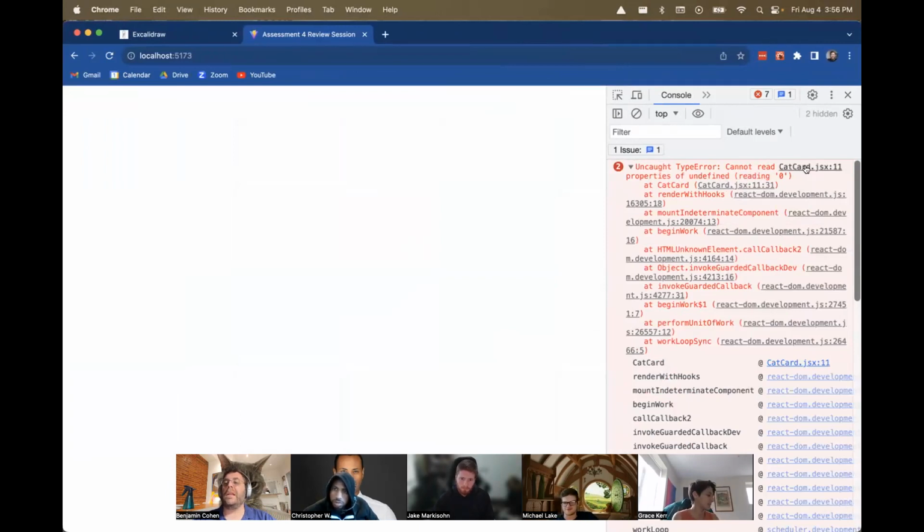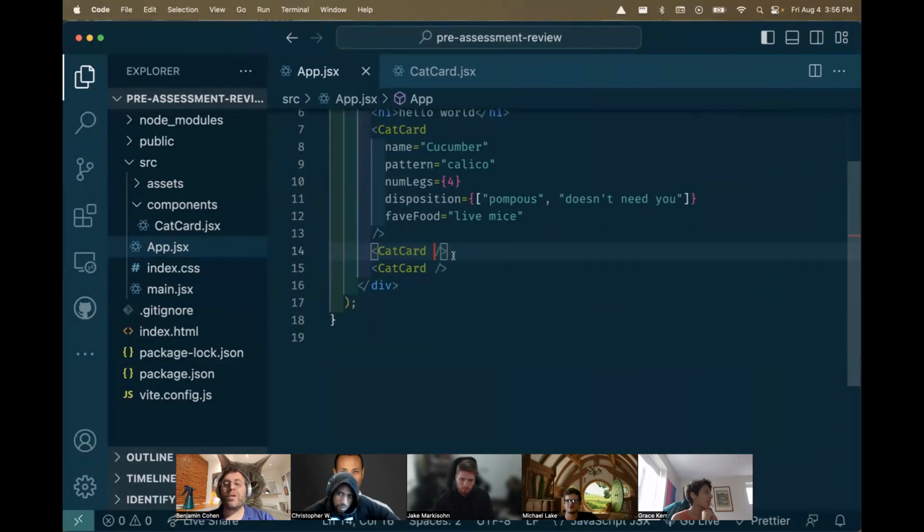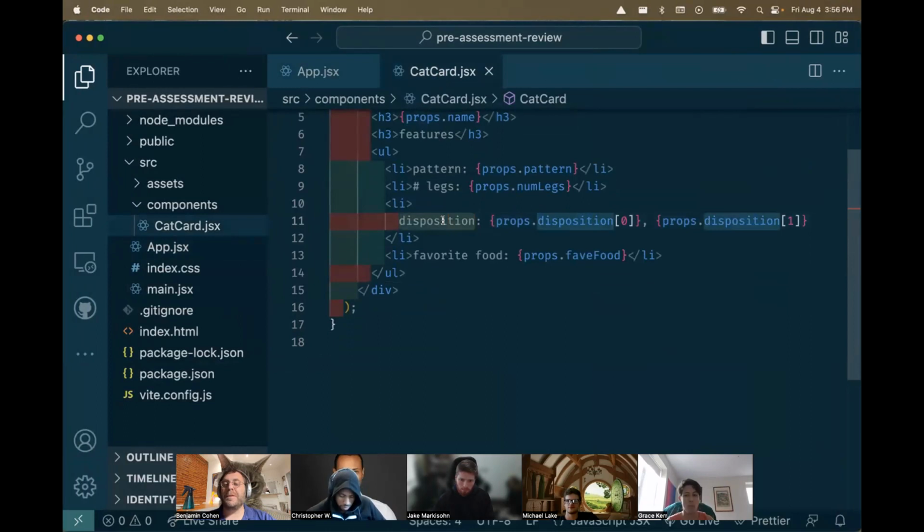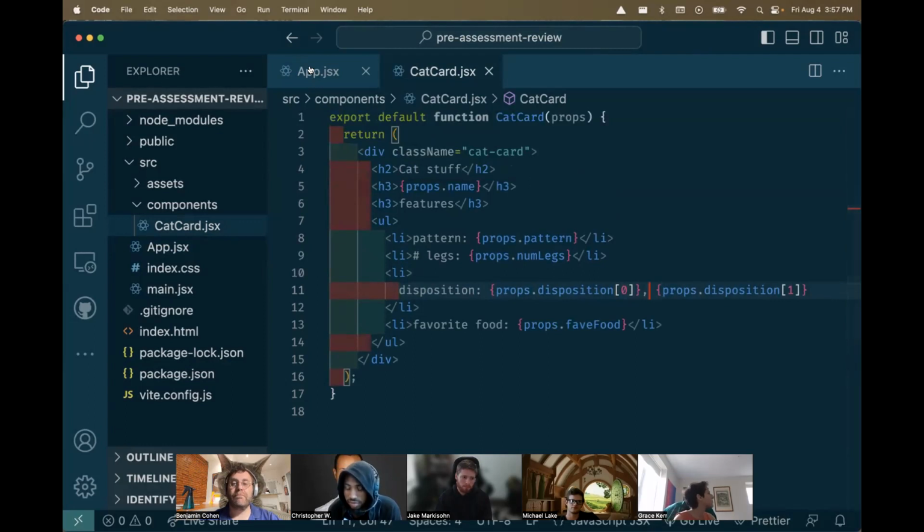It's happening at line 11. So what's happening is that we're trying to render this. We got to line 11, we said props, which remember is empty because we didn't pass it anything, dot disposition. Even though props is empty, it's able to get these other things, num legs, disposition, they just equal undefined. The problem is when we got here, we said, this is undefined, now get the first thing from undefined. That breaks it. It has no idea how to work with that. So we actually want to pass it these values.